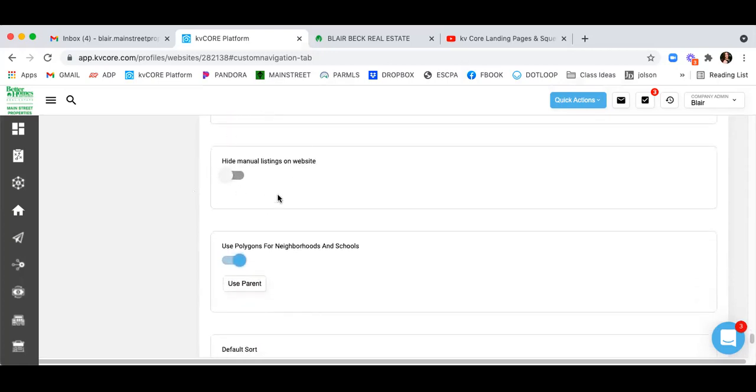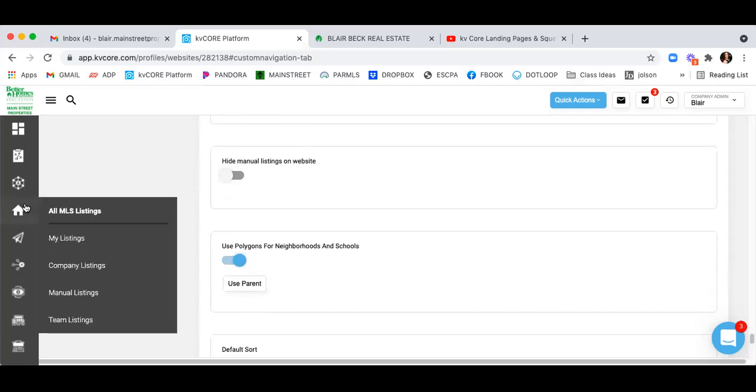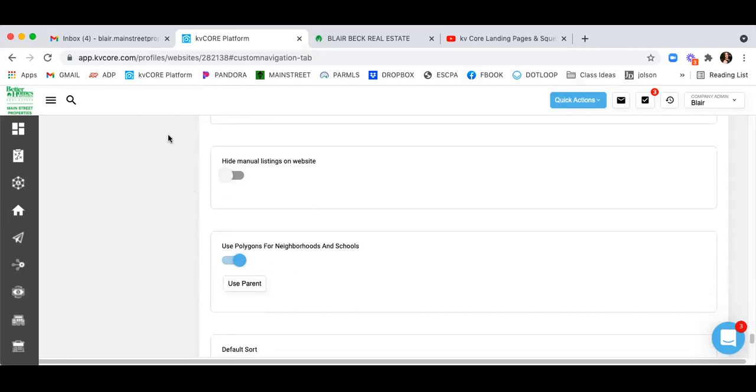Manual listing. So this is something unique to KV Core. We've reviewed this in our listings tab. This is just listings that are added manually either by you or someone else. You can turn that off here. They're not actually listed in the MLS.